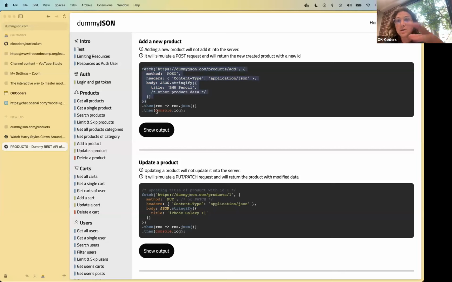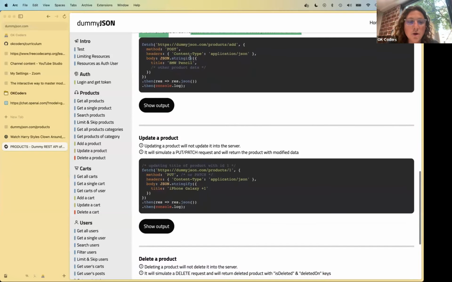Now, this is like a dummy JSON API that anybody can use. And so it doesn't actually add anything to the database, but it will give you a successful response. So you can see that's actually what they say here. Hey, adding a new product will not add it into the server/database. It will just simulate that it worked.